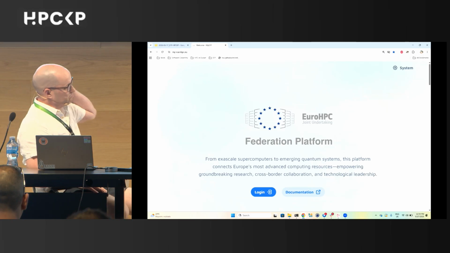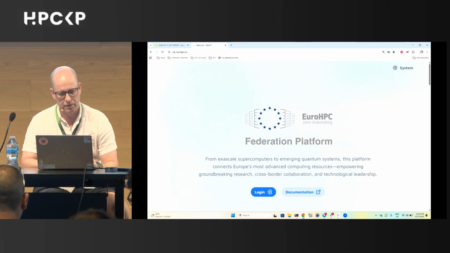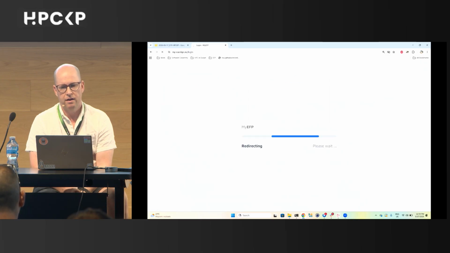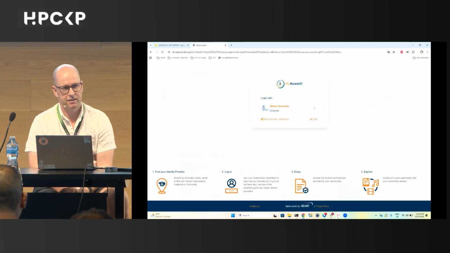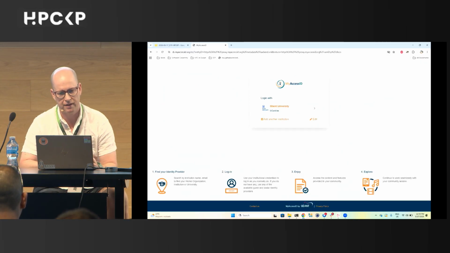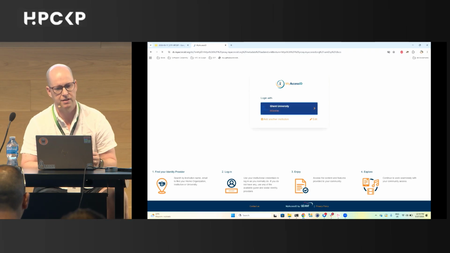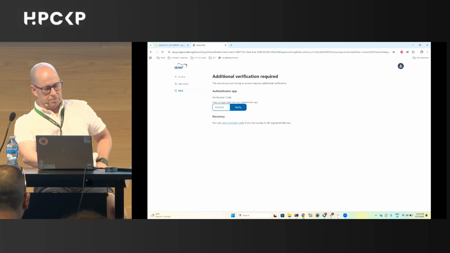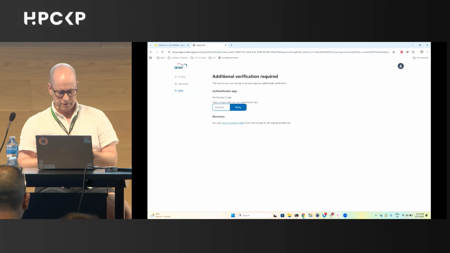So this is the login page. We can log into the portal. It uses my Access ID for authentication. So it'll ask, who do you want to authenticate with? I want to authenticate with Ghent University. That's where I have my email address. And then it's a multi-factor authentication, so I need to get my authentication code.